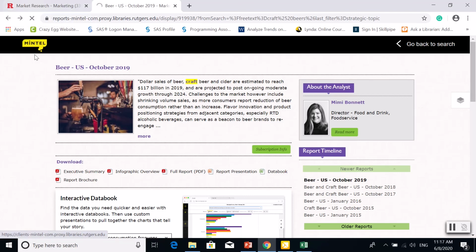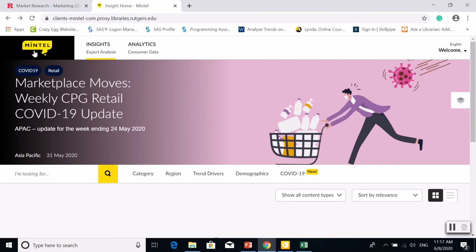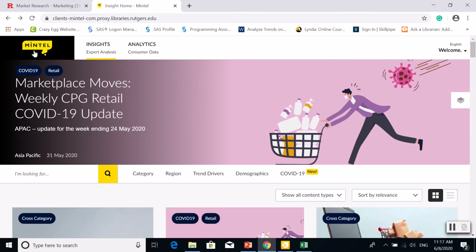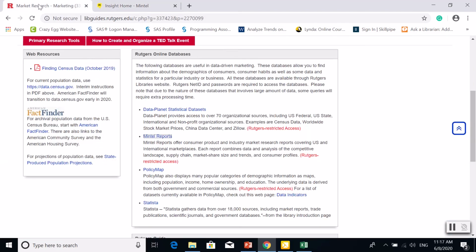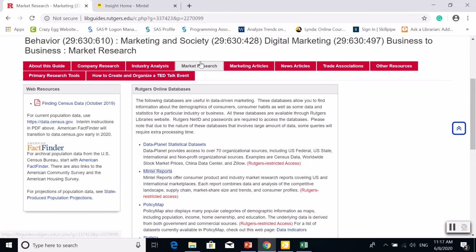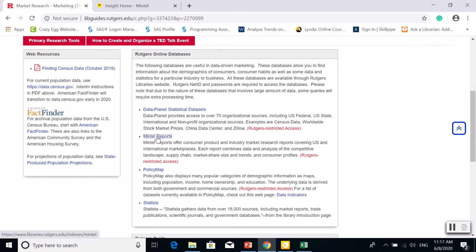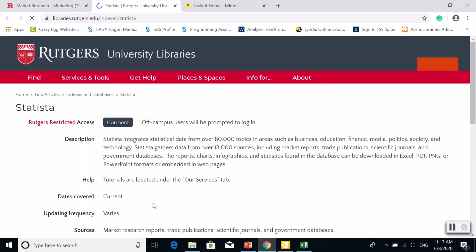So now that we looked at consumer research and we wanted to understand trends within breweries, we could always apply the same methodologies once again to the top tier companies for poultry, but I'll let you guys do that on your own. I'm going to move on to the next resource that I want to show you, which is Statista. So we're going to stay on this market research tab, and below Mintel reports we're going to click on Statista right here.